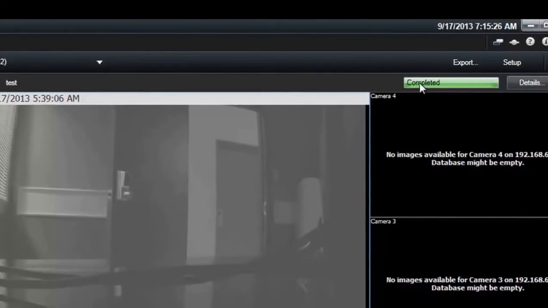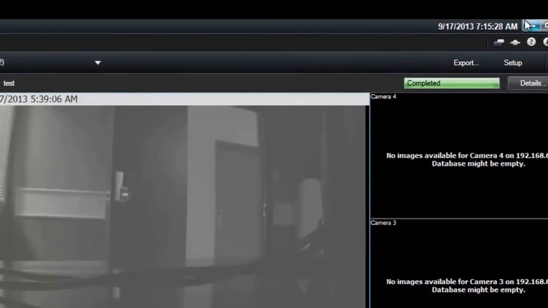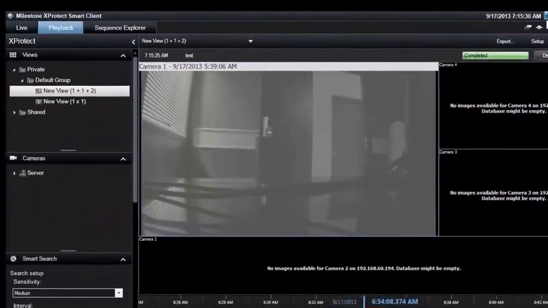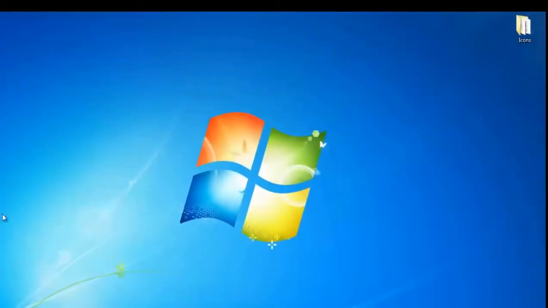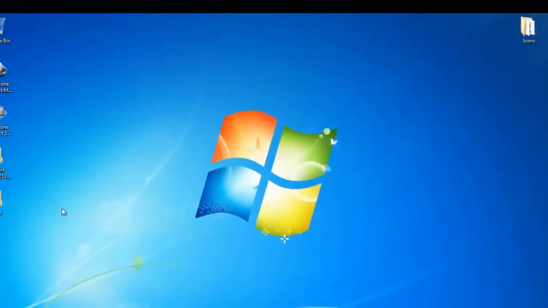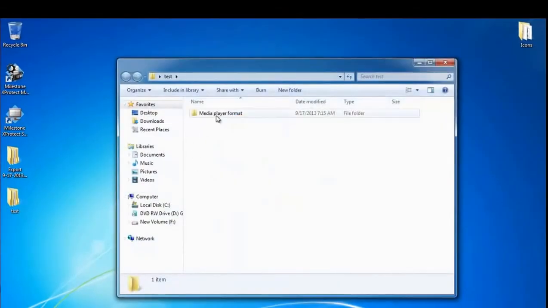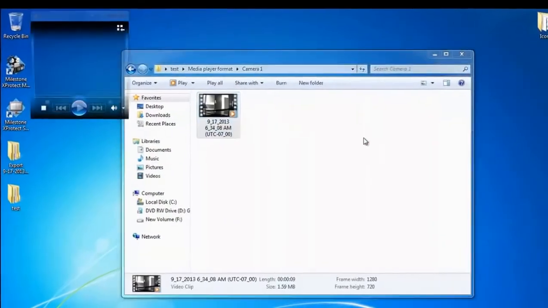Once it's completed, go to the desktop where we gave the path. You can find the folder named test. Open that, and you can see the camera, whatever we have exported, the video inside. This is our camera playback. So like this you have to get the data from Milestone.